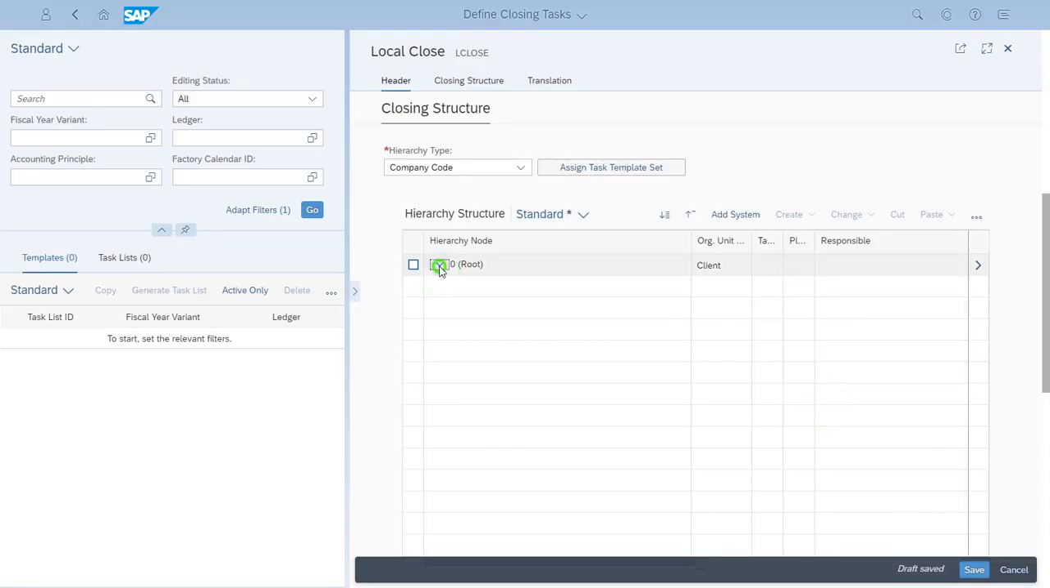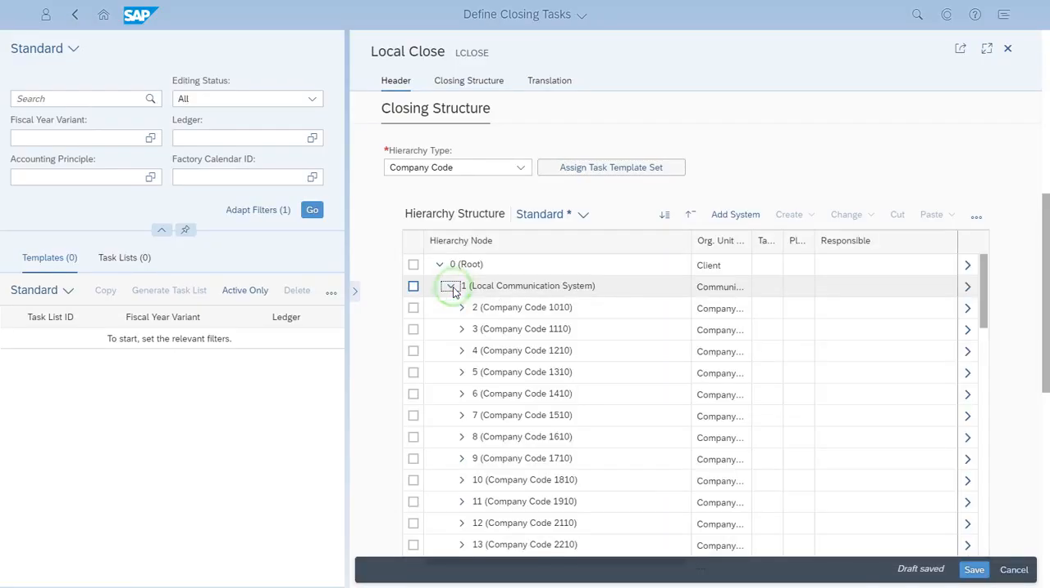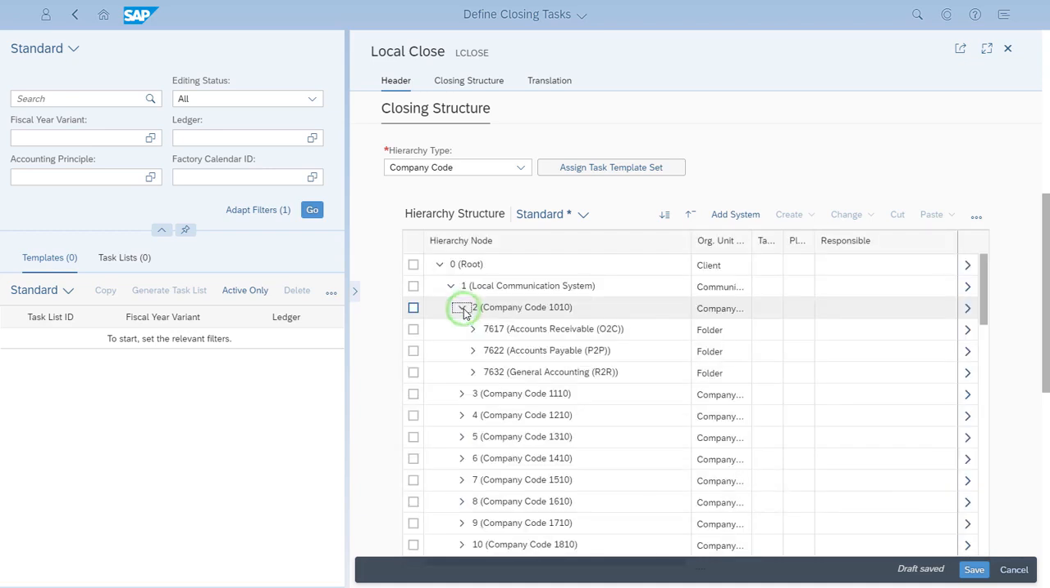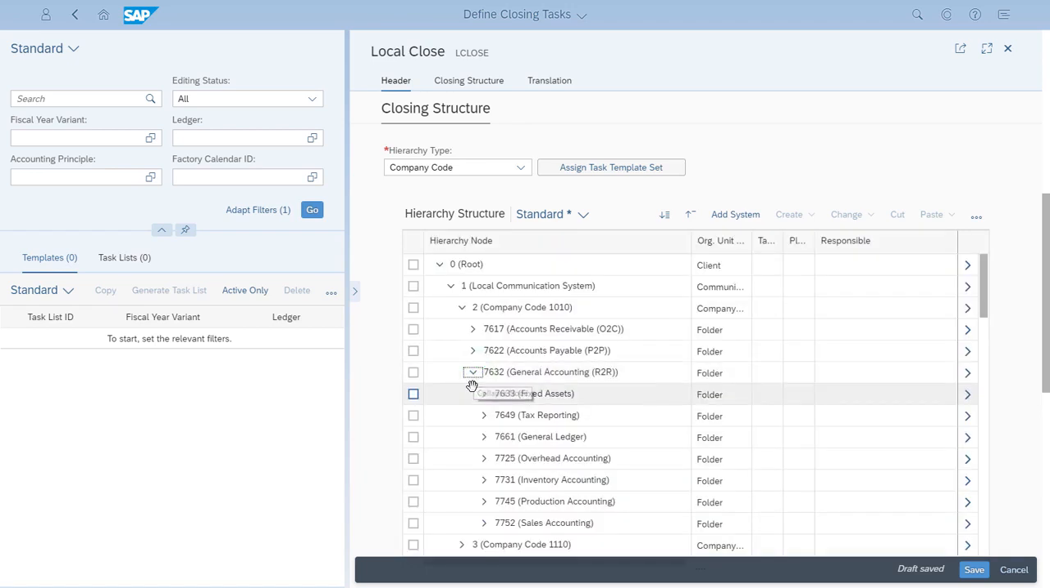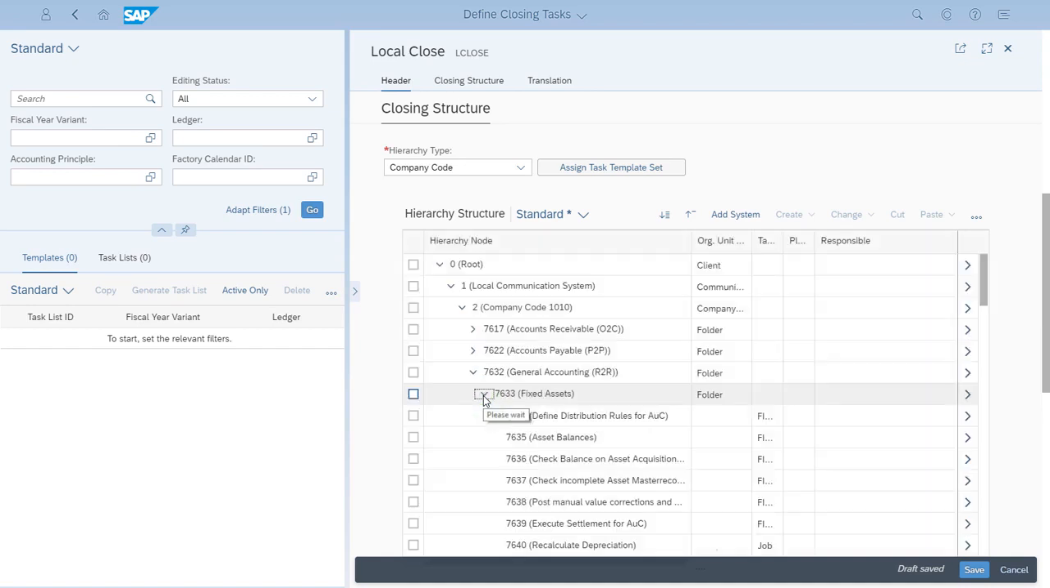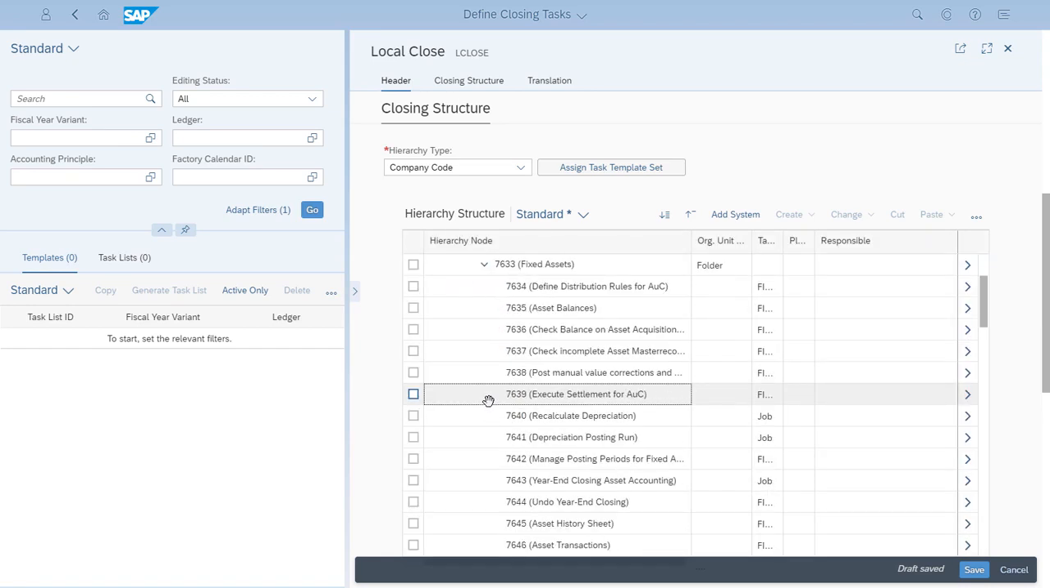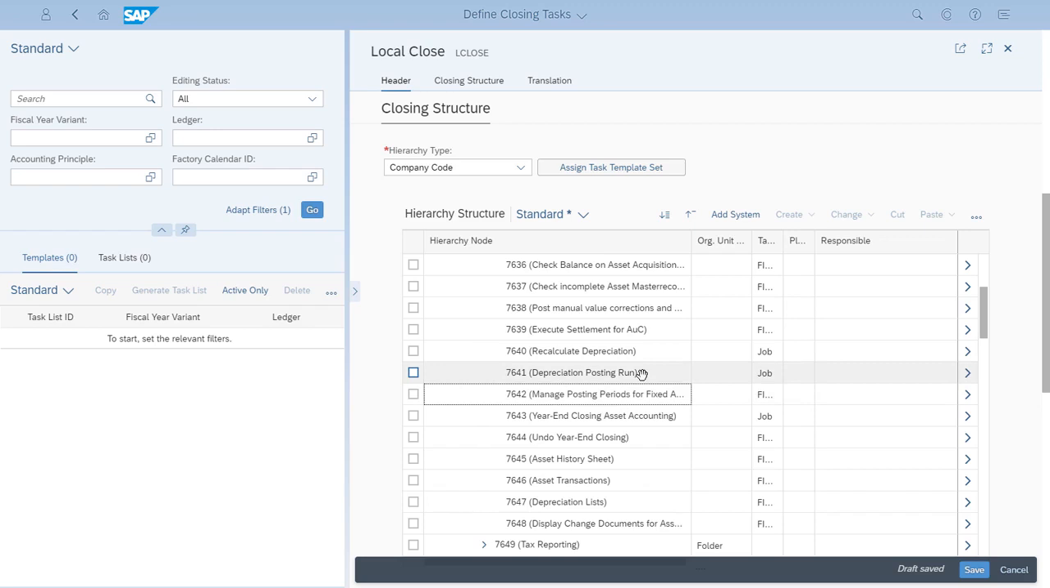Now when I expand my hierarchy, I can see that for each subledger area, such as accounts receivable, accounts payable, or general accounting, a subfolder has been added. Under general accounting, we have fixed assets, and under fixed assets, I find our depreciation posting run. So rather than adding these tasks manually, I can just use the task template set and have it all done for me.